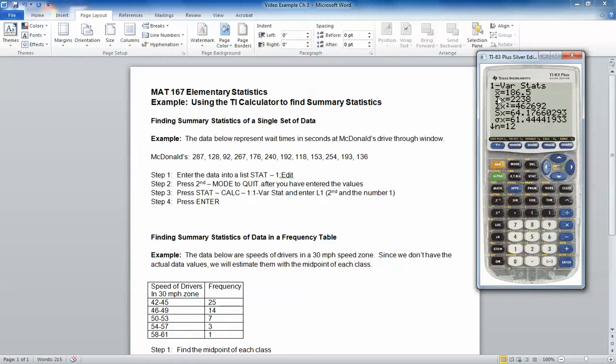This means the sum of all the values. This is the sum of all the values squared. S is the next value we need. This is the standard deviation. So the standard deviation of our wait time was about 64.18 seconds. This is the population standard deviation. We just have a sample of wait times, so that's S. N tells us how many are in our sample, and that arrow means keep going.